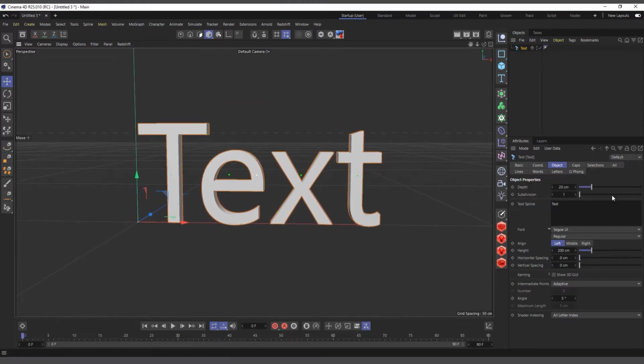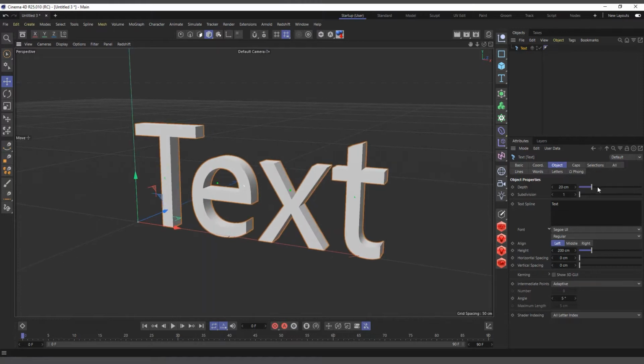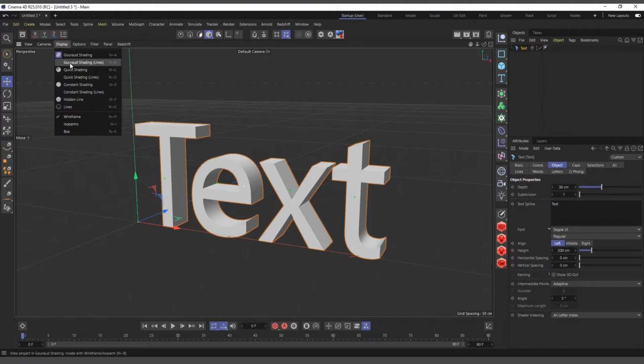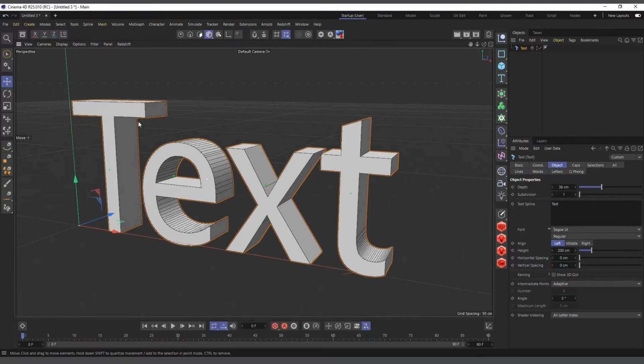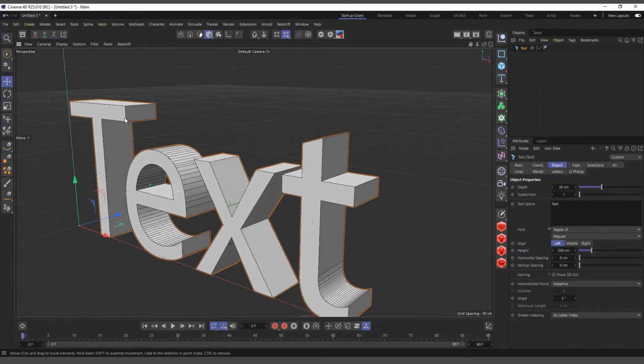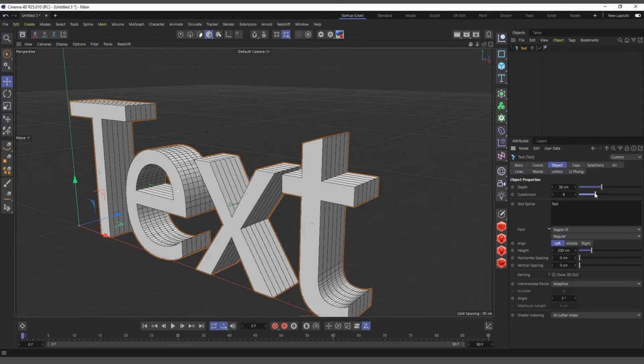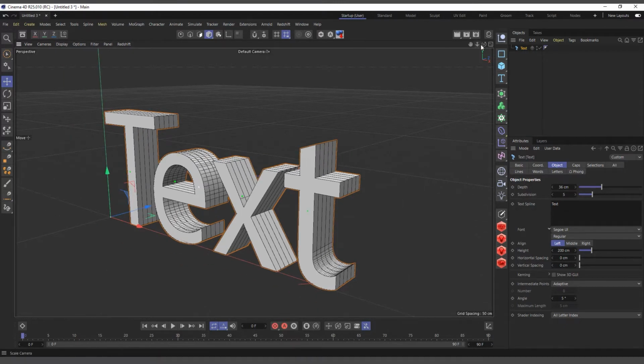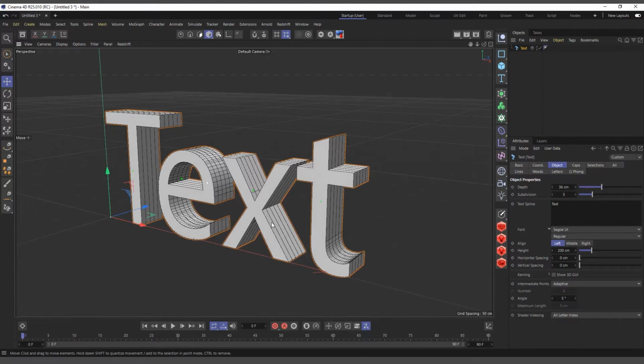So this is our text object, and in its attribute manager you can see we have depth, and that's where we control the thickness of our text. And we have subdivision as well. I'll change the display to gouraud shading so that we see what's going on. With the depth, everything is very clean, but immediately we start adding subdivision, it gives us all these segments, and that can be very helpful when you are using it along with some deformers to get particular effects.